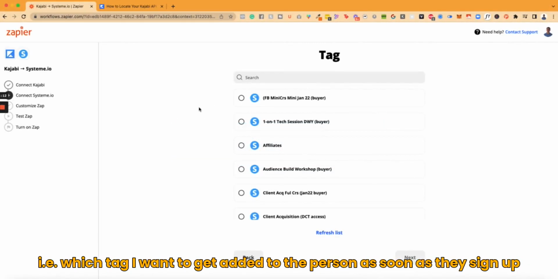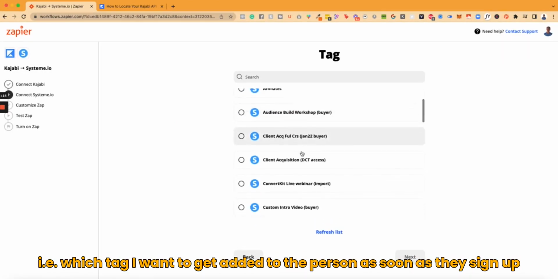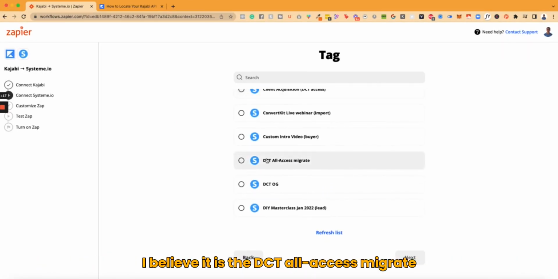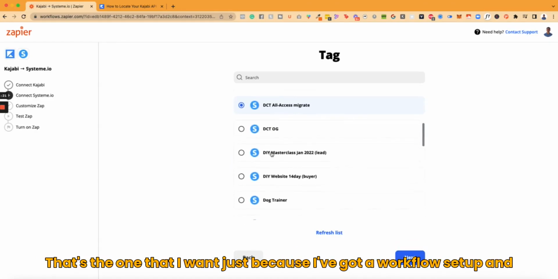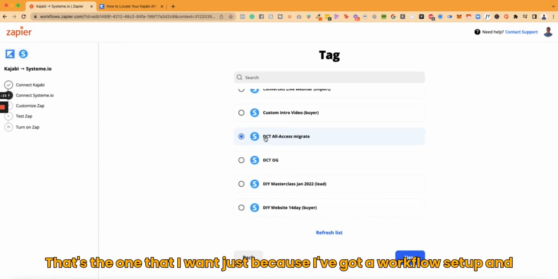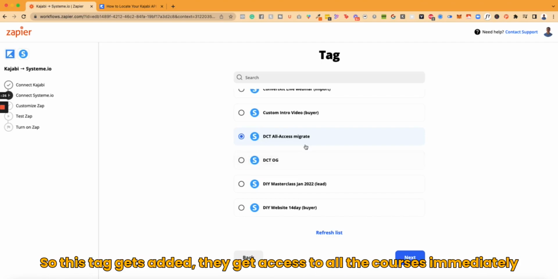So now I'm going to click on next with Systeme, and it's going to basically let me choose a tag, i.e. which tag I want to get added to the person as soon as they sign up. In this case, I believe it is the DCT All Access Migrate. That's the one that I want, just because I've got a workflow and automation set up on that. So when the tag gets added, they get access to all the courses immediately.